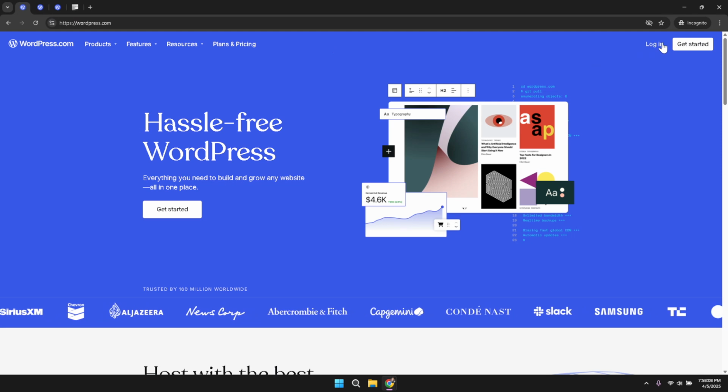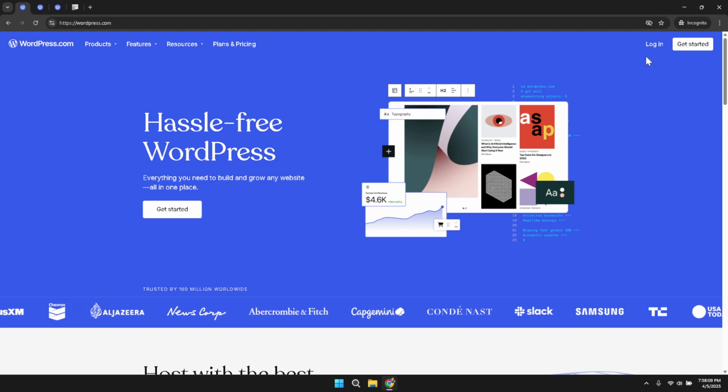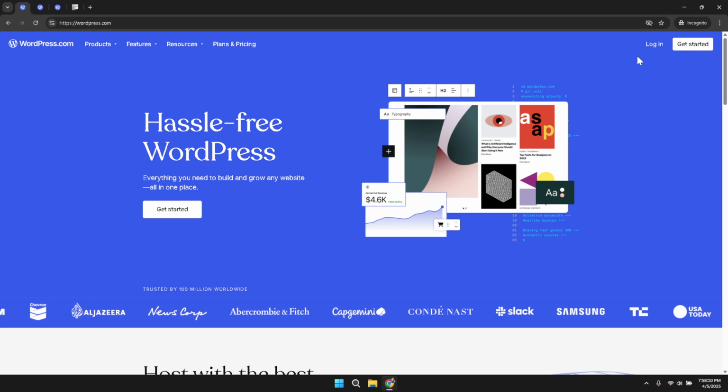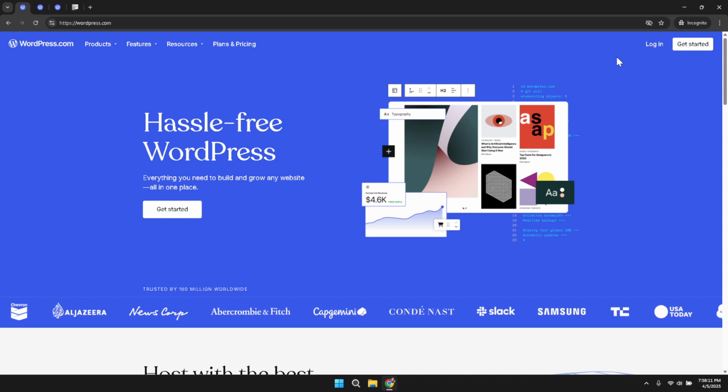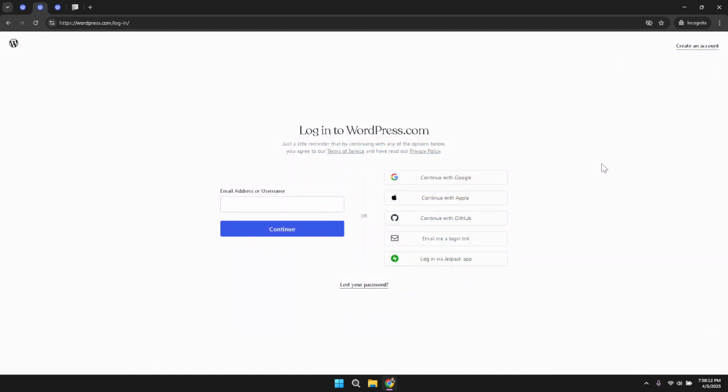editing features. After selecting the login option, you will be prompted with several ways to sign in. An efficient method is to click on the option that allows you to continue with your Google account. This approach streamlines the login process by automatically authenticating your credentials through Google. When you click on the Continue with Google option, you will be asked to choose from the available accounts on your device. Once you make your selection, you will be logged into your WordPress account, ready to manage your site.